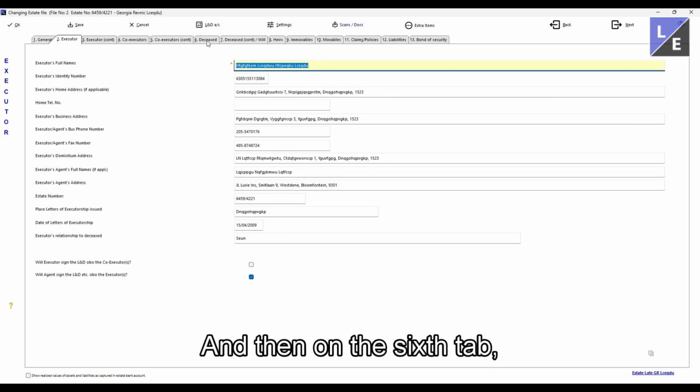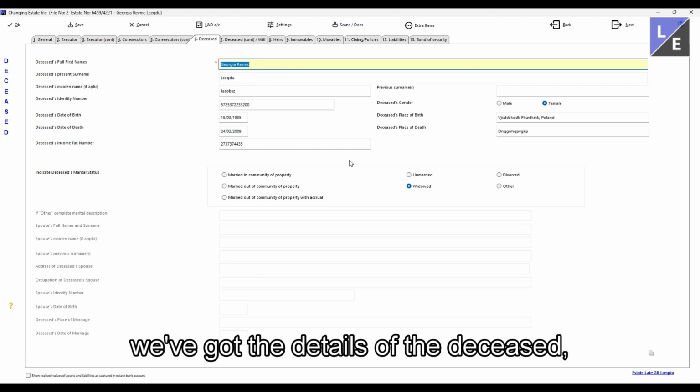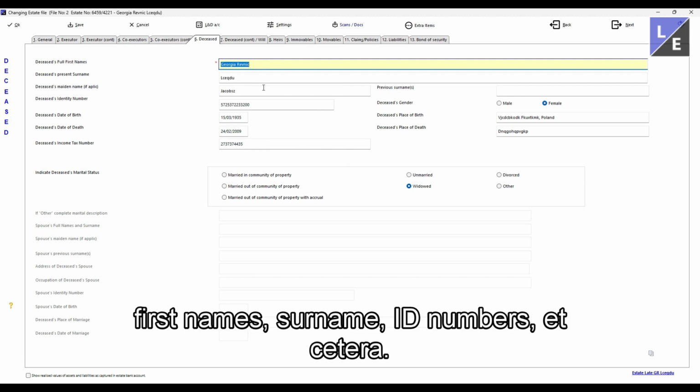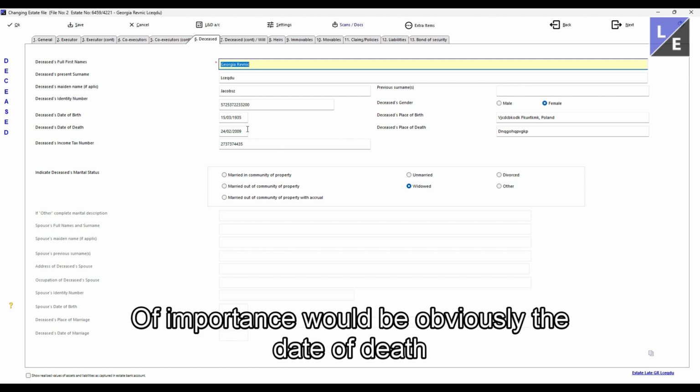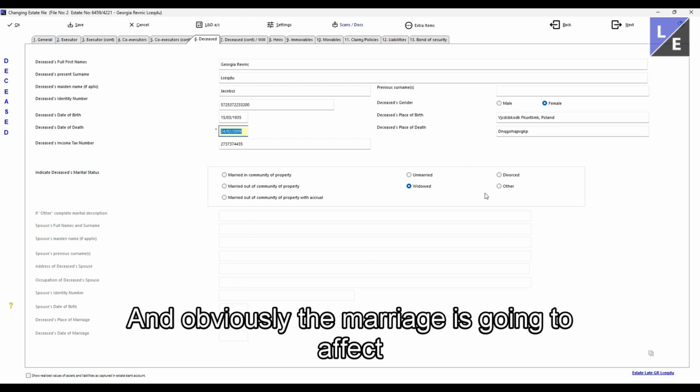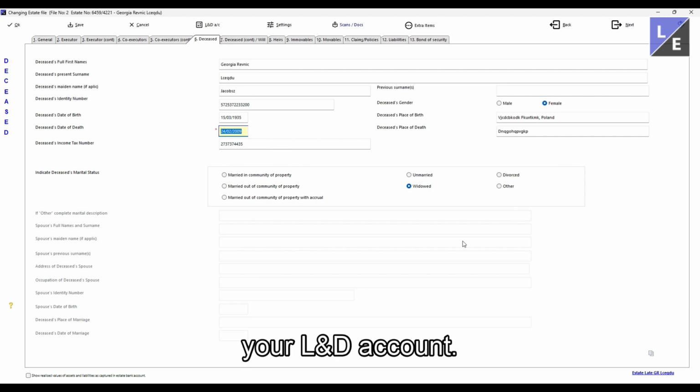And then on the 6th tab, we have the details of the deceased. First names, surname, ID numbers, date of birth, etc. Of great importance would be the date of death, which has to be specified to enable you to correctly generate an L&D account. And type of marriage selected will affect how your L&D account is generated.